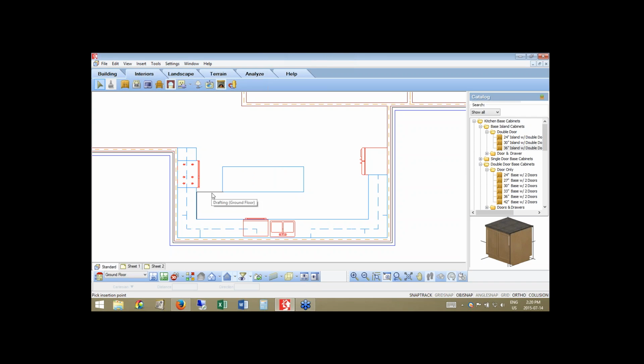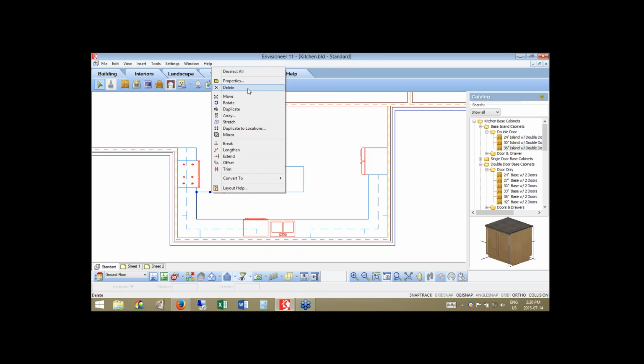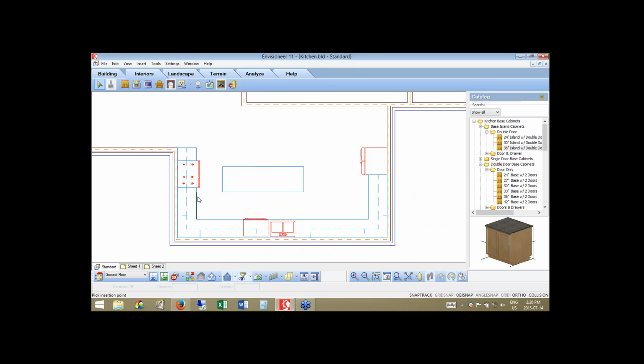If I don't want the walls, the lines there, I can select them, right click and say delete, just picking on those lines. If it's hard to select the line itself, I can turn off the visibility of everything but that line and get rid of it. And I would do that at the end of my design process.